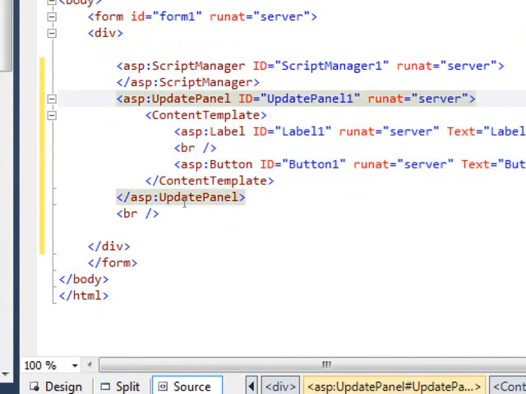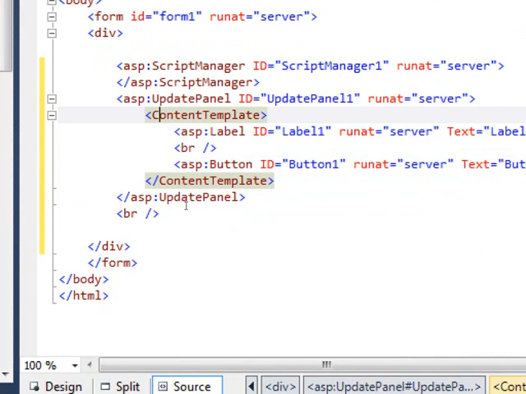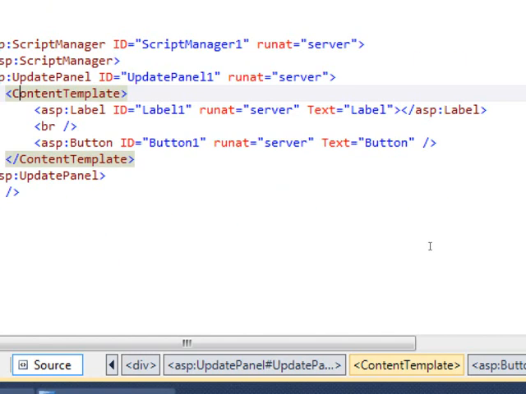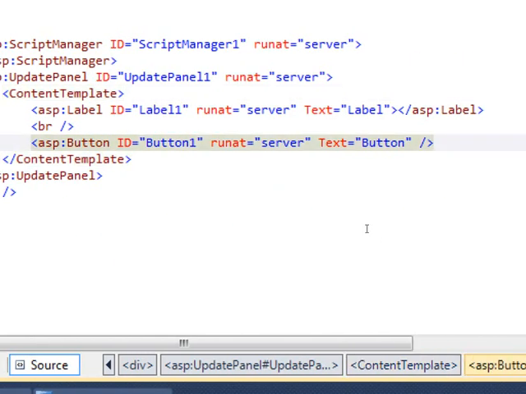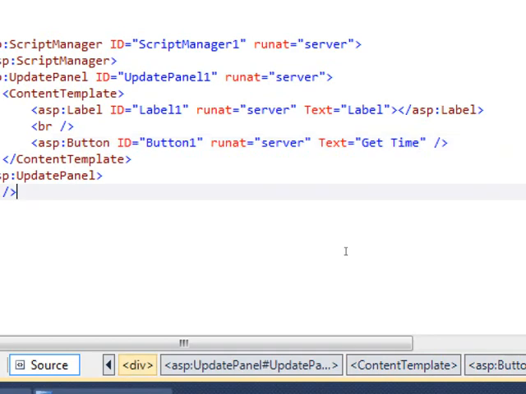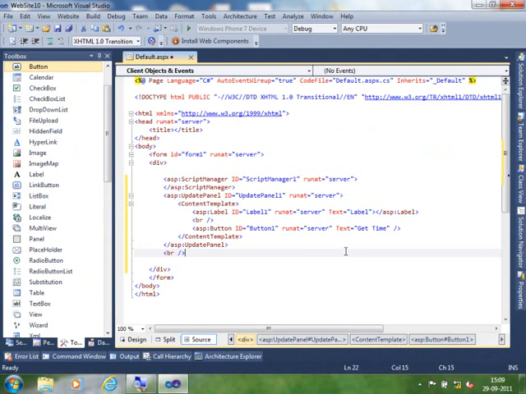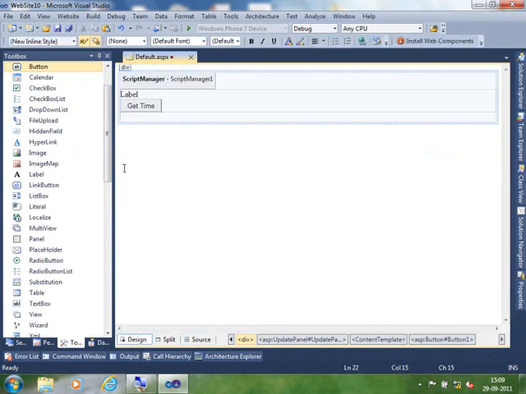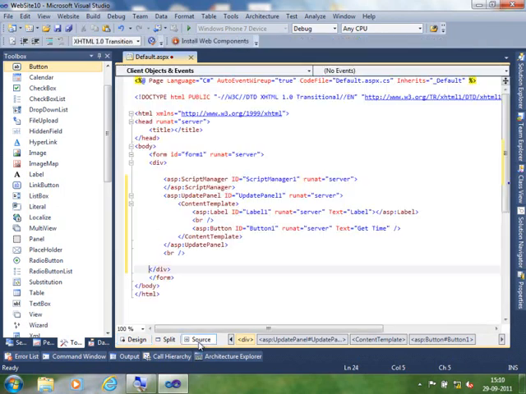You have the update panel. Inside that you have the content template, and the content template must contain the content that requires an asynchronous postback. I'm going to change the text of this button, and I'm going to say get time. This one simple thing, get time, to get the time. If you go to the design view, it is going to be get time. That's the only thing I've done.